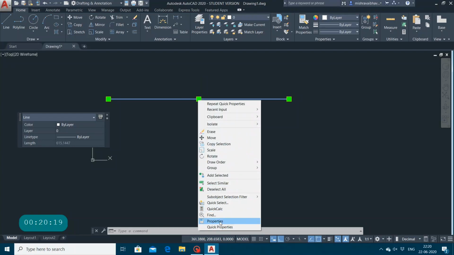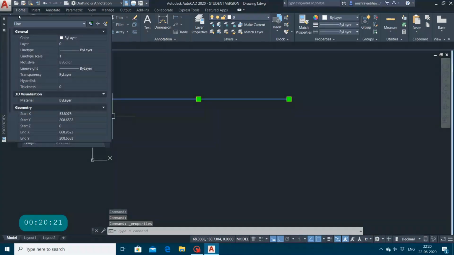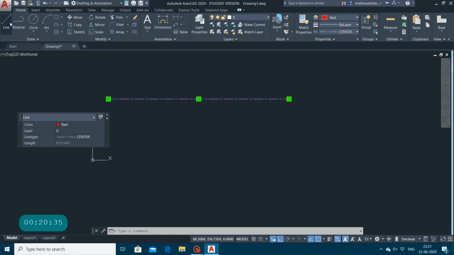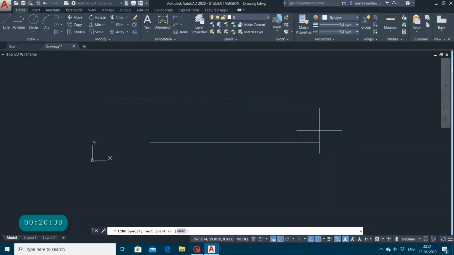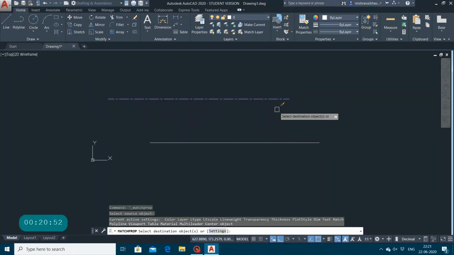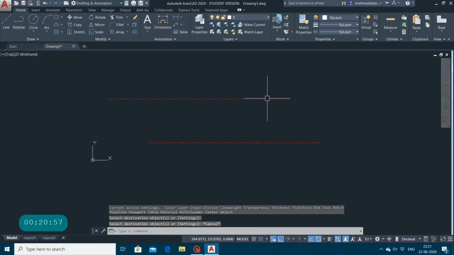I just go on to properties. The properties panel is this. This is the whole panel. I just change this color to say red, and I change this line type to say center. Now just close this. Now if I create this line and I don't want to create any layer for that, and I want this line to be matched with the properties of this line, what will I do? I will click on match properties, select the source object from where you want to match the properties, and select the destination object, click on it, and your properties would be matched.